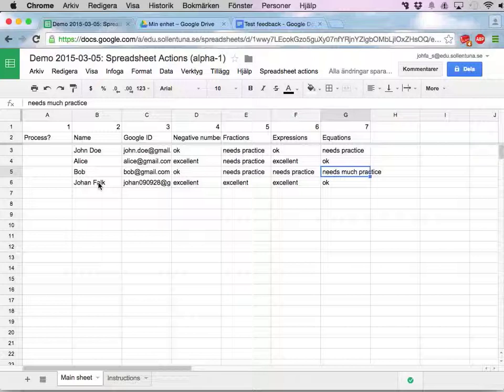I'm going to show you something called spreadsheet actions and introduce you to why this might be useful for you as a teacher or someone else working with other people.